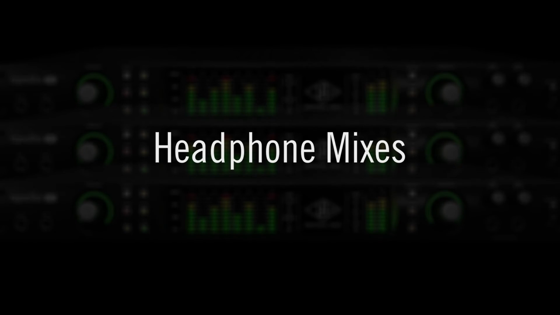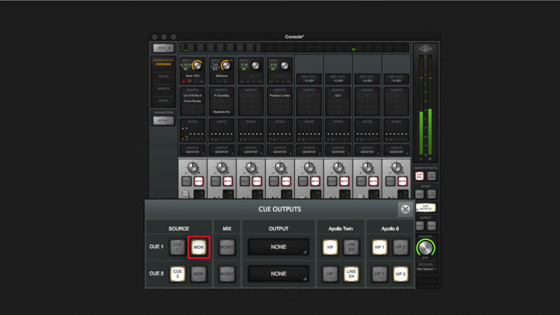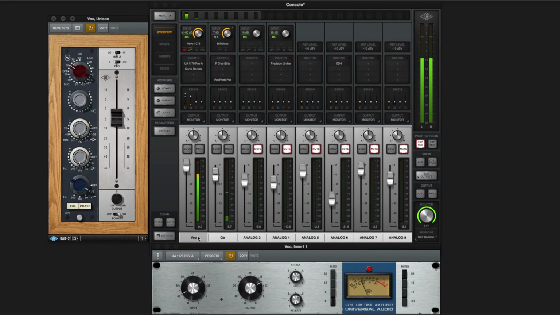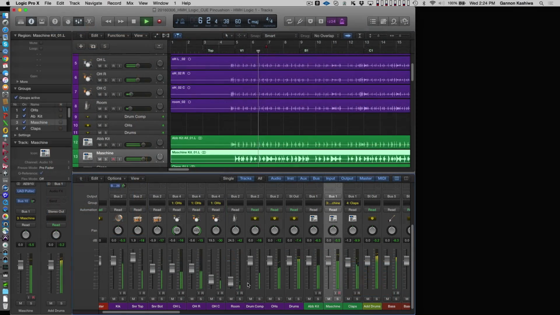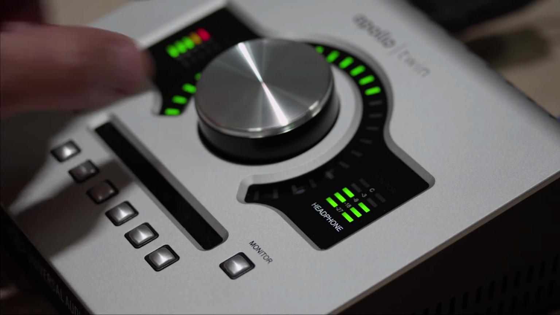There's several ways to set up your headphone mixes in Apollo. The simplest is to set the Q output source to monitor. Everything you hear in the speakers is routed to the headphone output. Input levels are mixed on console channel faders, and DAW playback levels are set in Logic. And you control the overall volume with the headphone controls on the front panel of your Apollo.